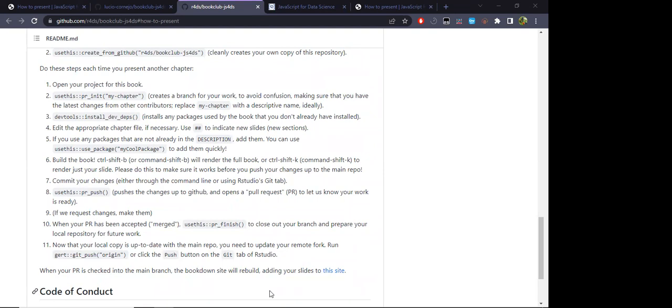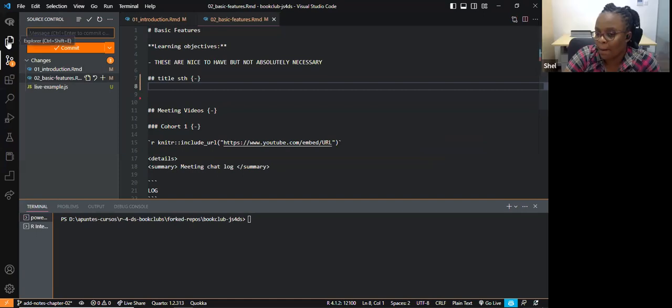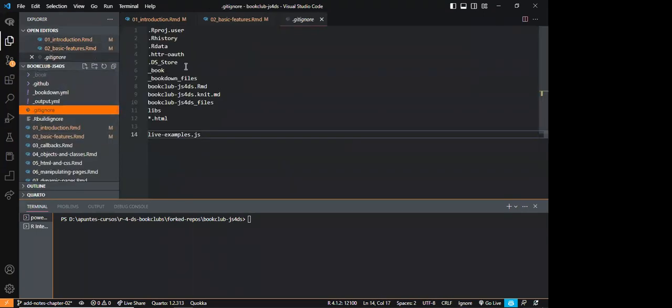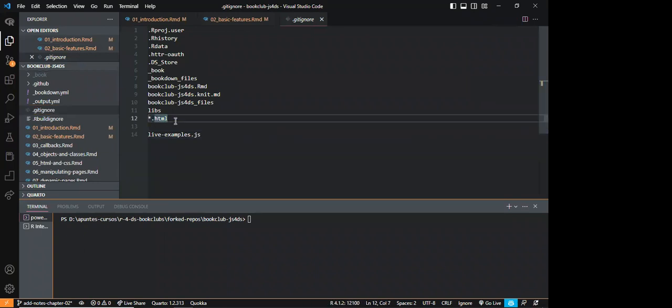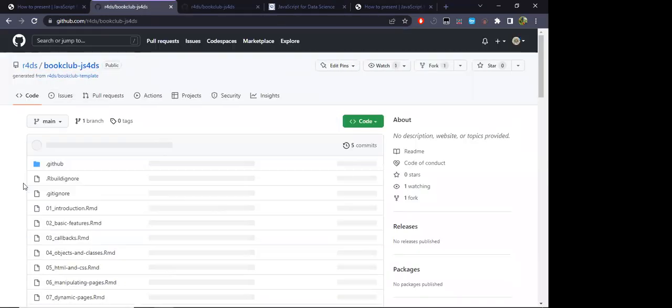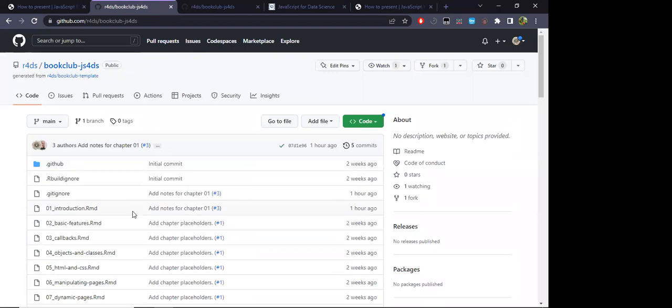No, really, there's no need for the chapters, because if we see over here which files are getting ignored, all of the HTML files really get ignored. So the maintainer of this book will perform the rendering, the knit process. But it's always good to knit locally just to make sure it works.